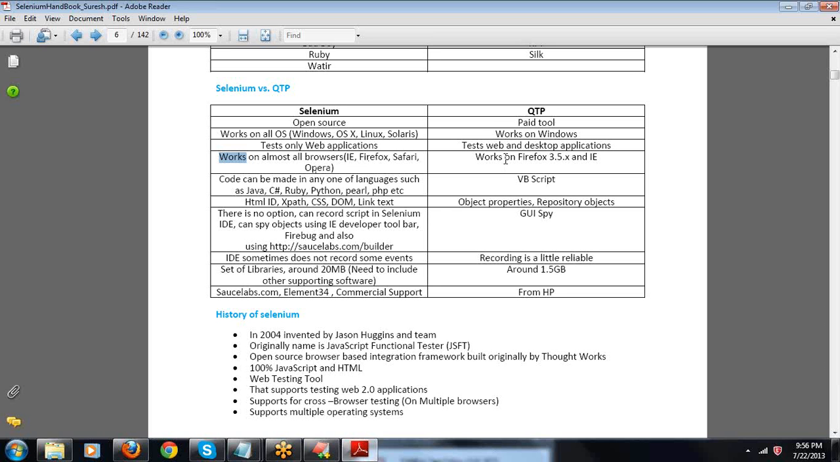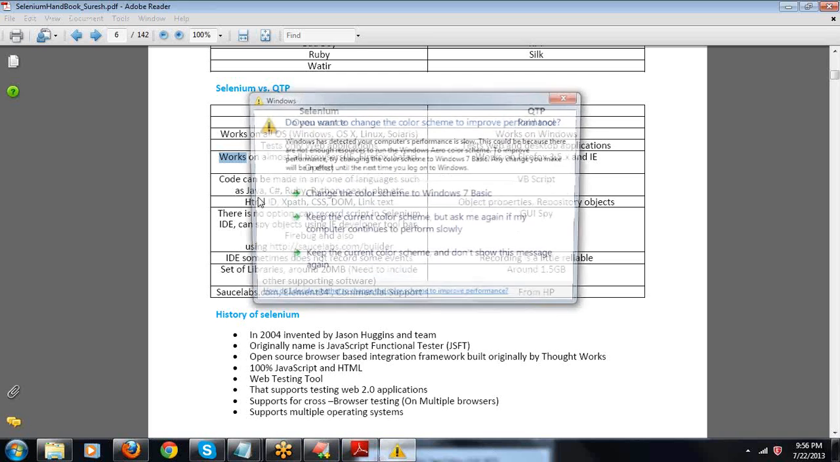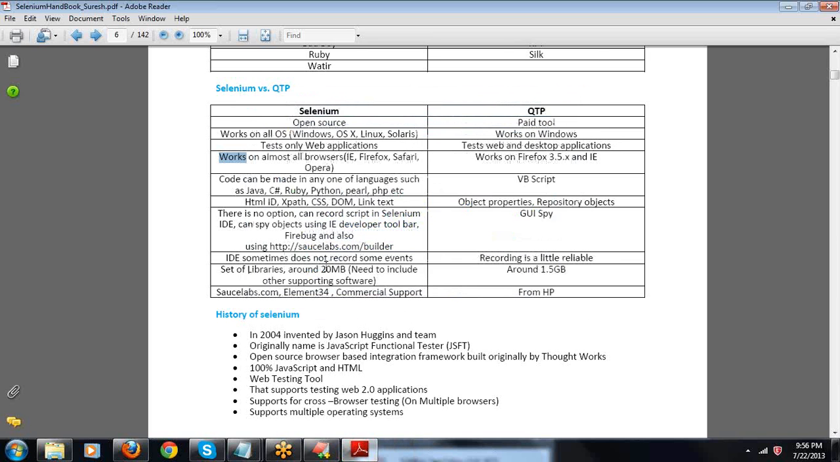Then coming to programming language support, the Selenium tool supports Java, C#, Ruby, Python, Perl, and PHP, so multiple programming languages are supported. Whereas the QTP tool supports VB only. These are the general features, the differences between the Selenium tool and the QTP tool, which we have already discussed.